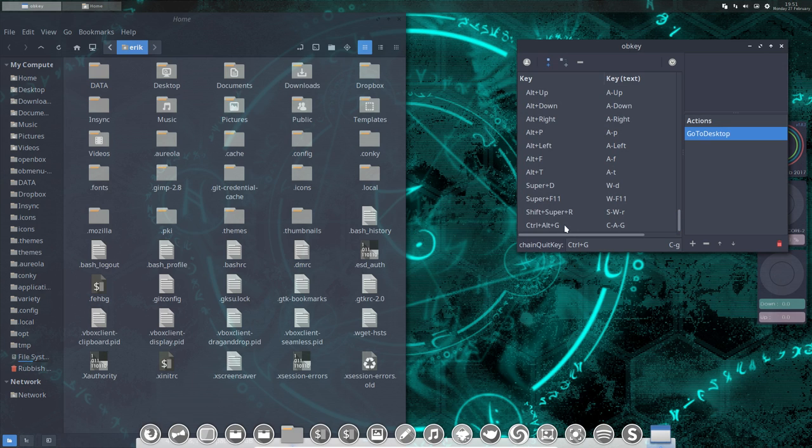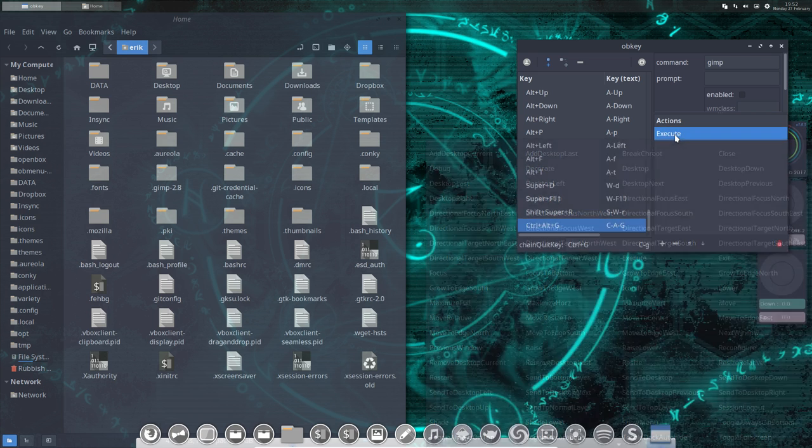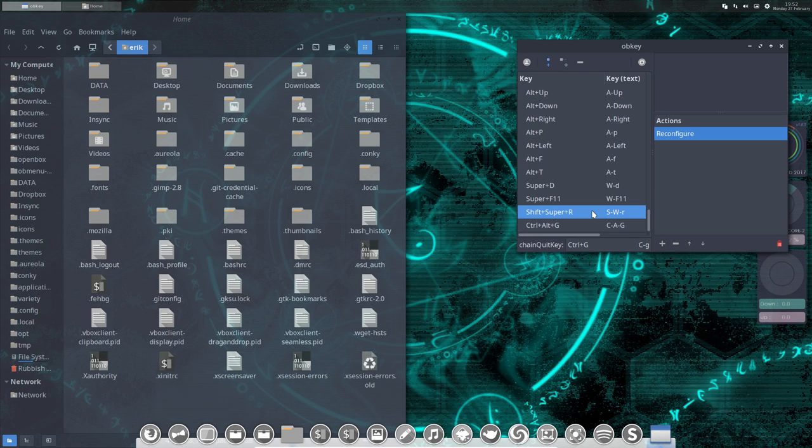Ctrl-Alt-G is GIMP. We can go over them here as well, so you see what's happening here. So you execute something, you can do a lot of stuff, but in this case I just want to execute the program. Reconfigure is maybe a good one. Shift super R, shift super R, so then it does a reload of the system. And then these two are the same. Super F11, I mean.